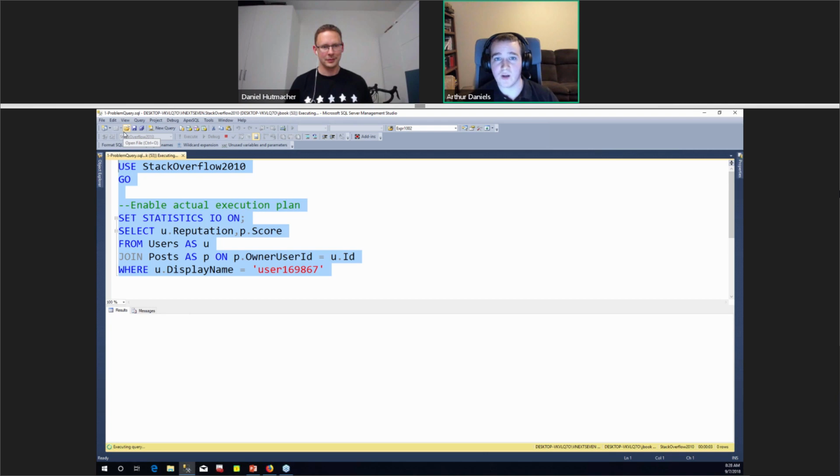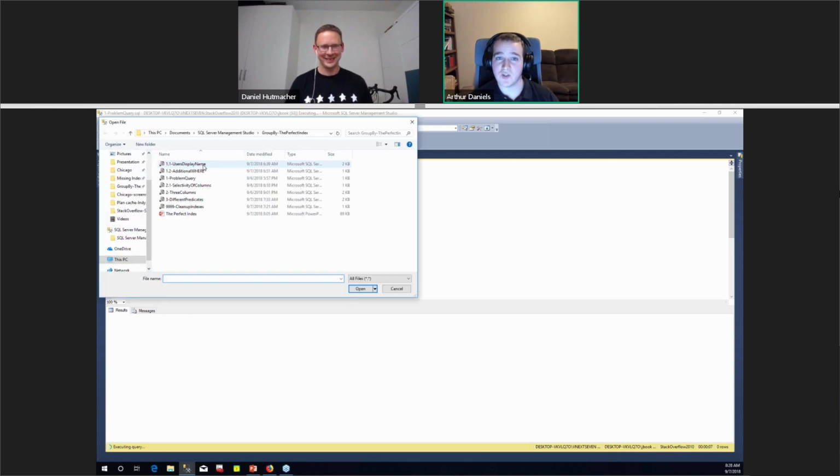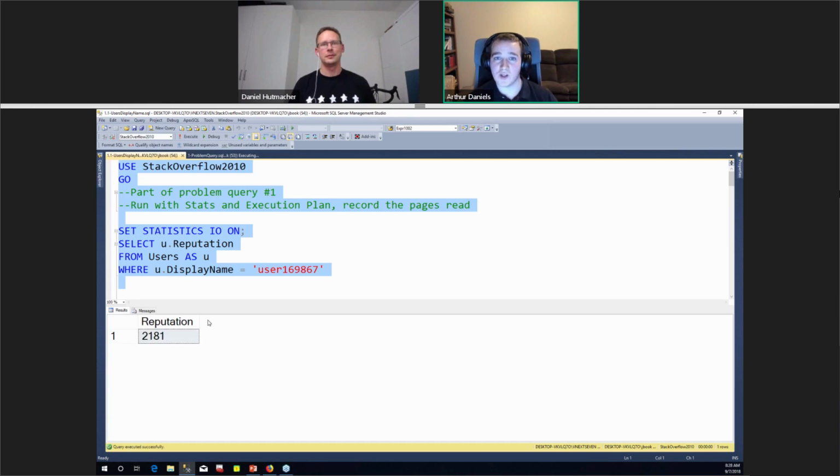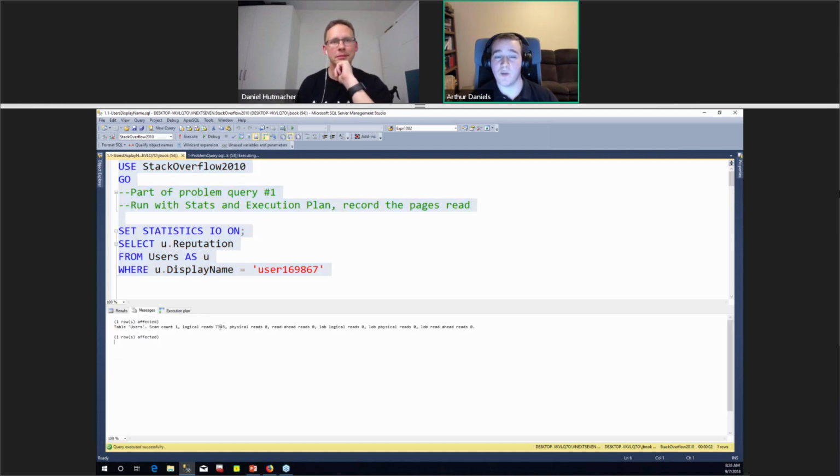And while we do that, let's split the query up into the two logical parts and see the results that we get from that. So if we go in here and we look at the first logical part, we've removed the part where we're doing the join, we've removed the score, we just want the reputation from the user. When we run this query, we get the user's reputation back, and we actually need to include the execution plan here as well. So we'll start off and we'll look at the messages tab to see how many pages had to be read to retrieve this data.